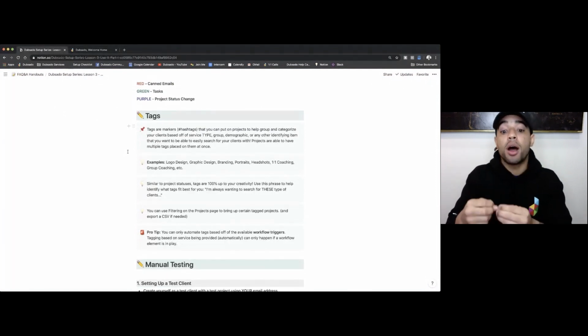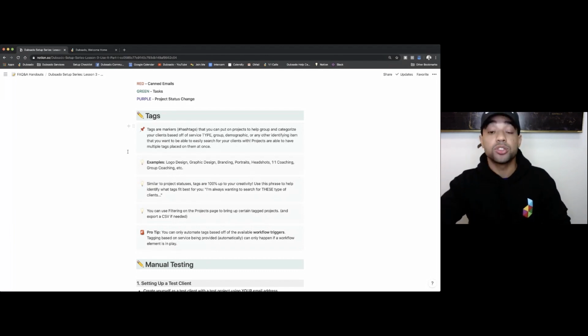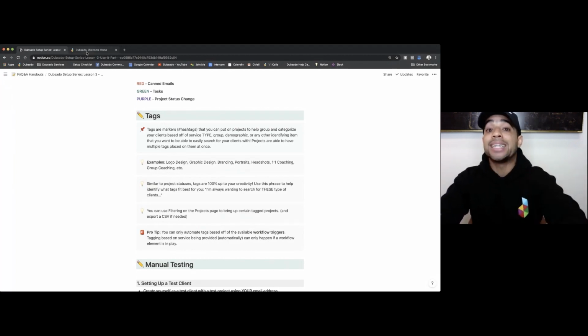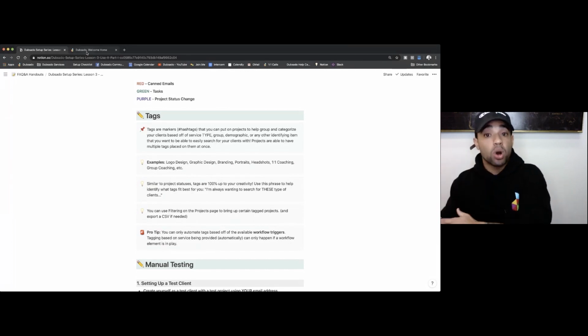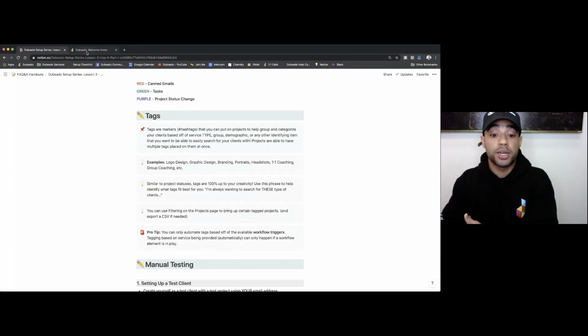Pro tip: you can only automate tags based off of the available workflow triggers. So again, you can manually add tags, but you can also automate that process as well. And we'll talk about the automation way of doing it when we get into workflows, but you can only add tags as an automated way based off of a workflow trigger. So you have to know what's available for those workflow triggers.